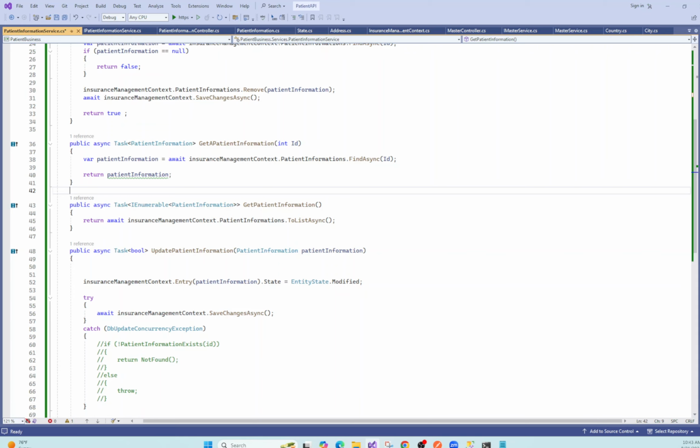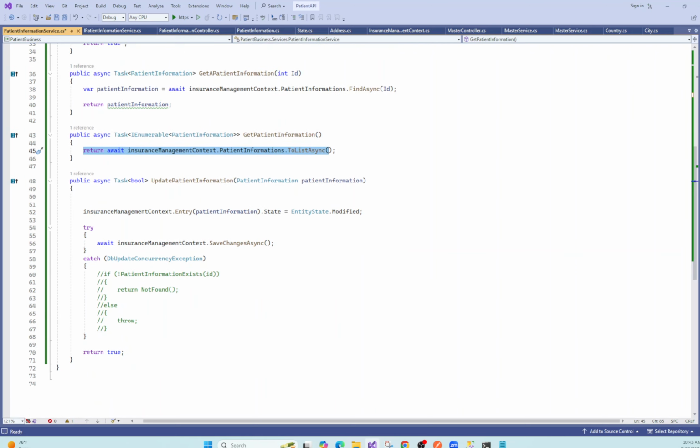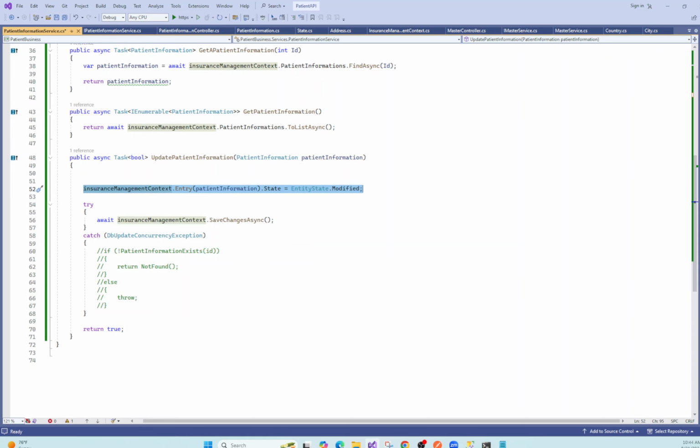Okay, so this is going to get all patients. It's a straightforward return. It is going to get all the student records, convert that into a list and send it back. So update patient information, this is a little tricky. I'm sending a patient information object directly. This will mark this object as modified, and it's going to save the changes.